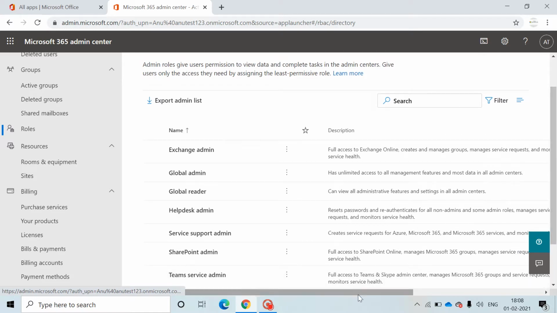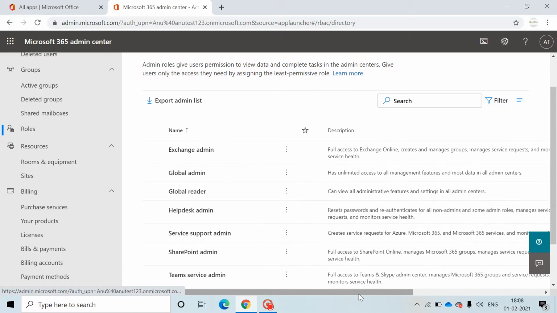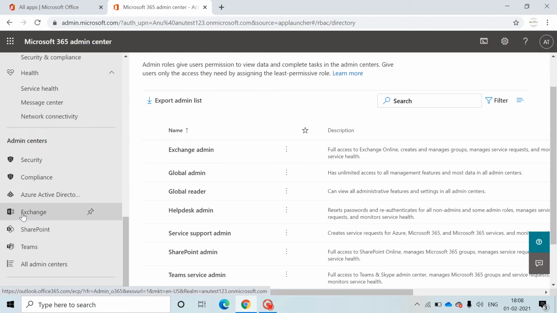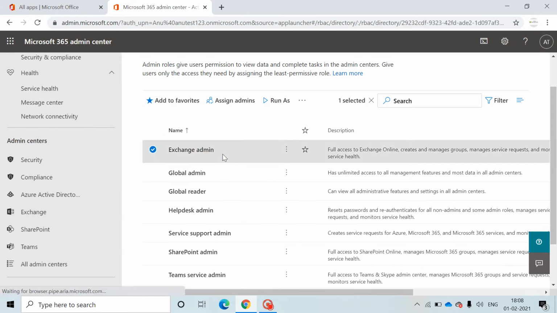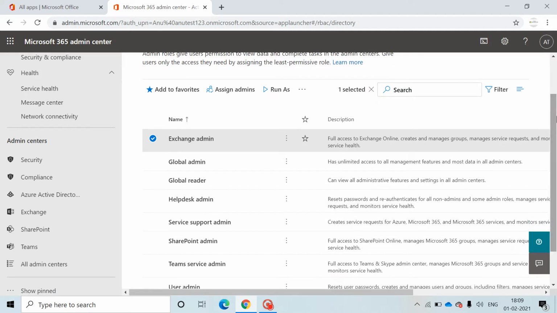Exchange admin is someone who has full access to Exchange Online, who can create groups, manage service requests and monitor service health. Monitoring service health can be done by almost every admin. But Exchange admin is someone who has access to Exchange admin center. If you see here on the left, this portal, Exchange admin center, is handled by Exchange admin. Okay. Next is global admin. As I said, who can handle everything. There is no need of a single feature for that admin.